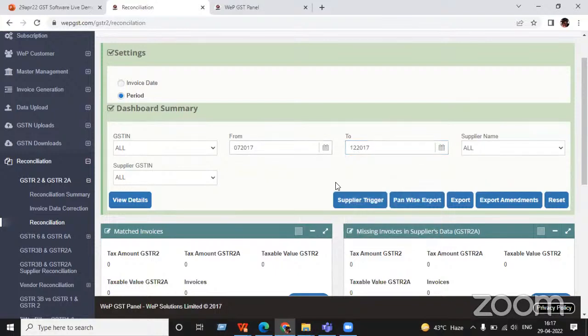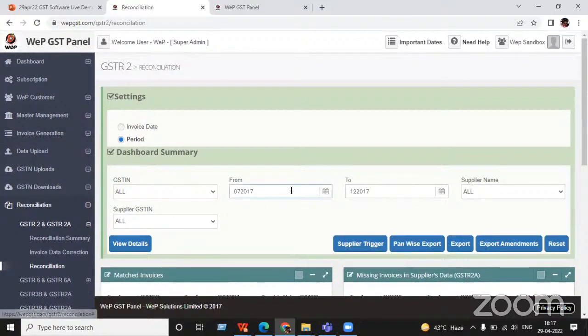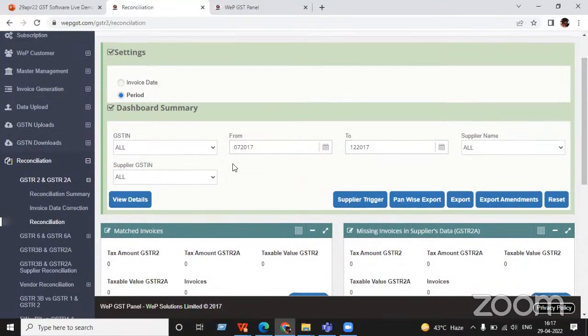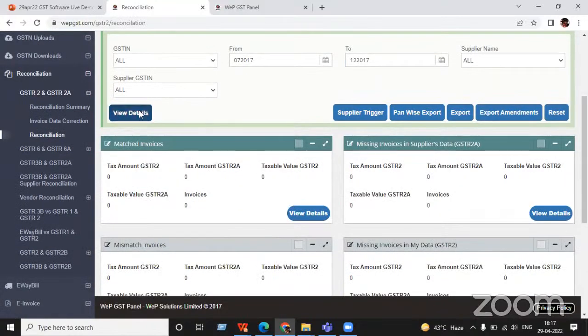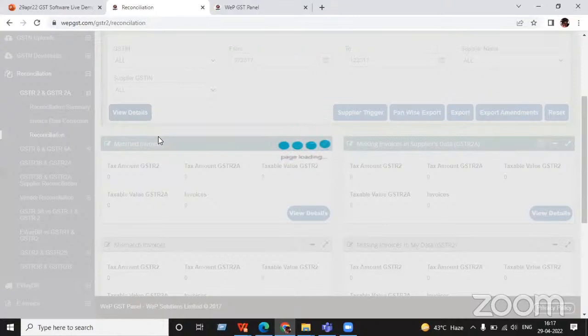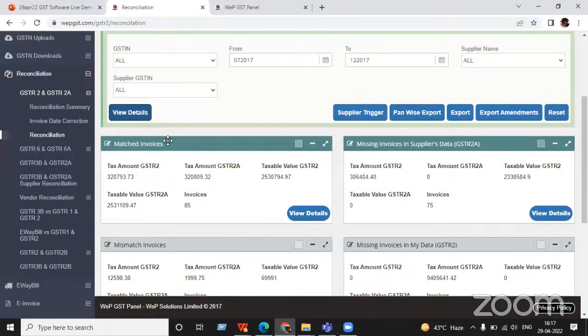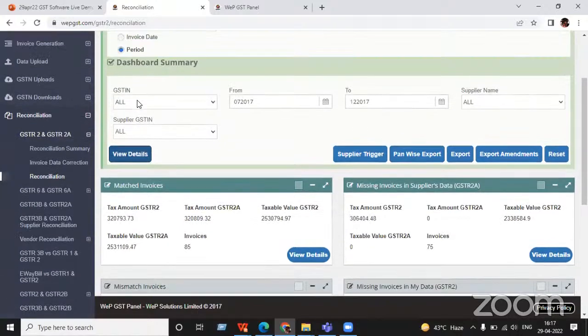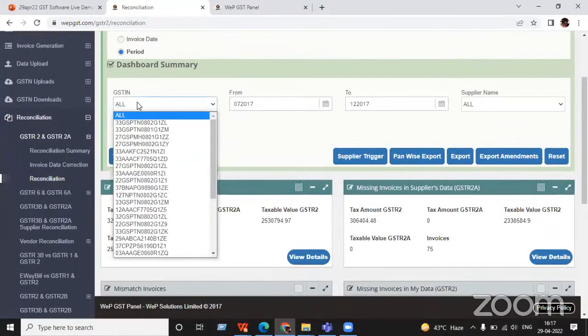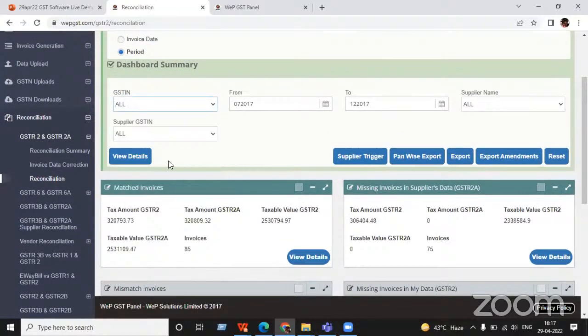I have selected the period, and here you get all your supplier names, which you have stored in the master management, along with the supplier GST. Now I will go to the view details of that. As you can see, it has been done for all the GSTNs in this platform. We have 27 GSTs. It has taken the automation part, which is very quick.